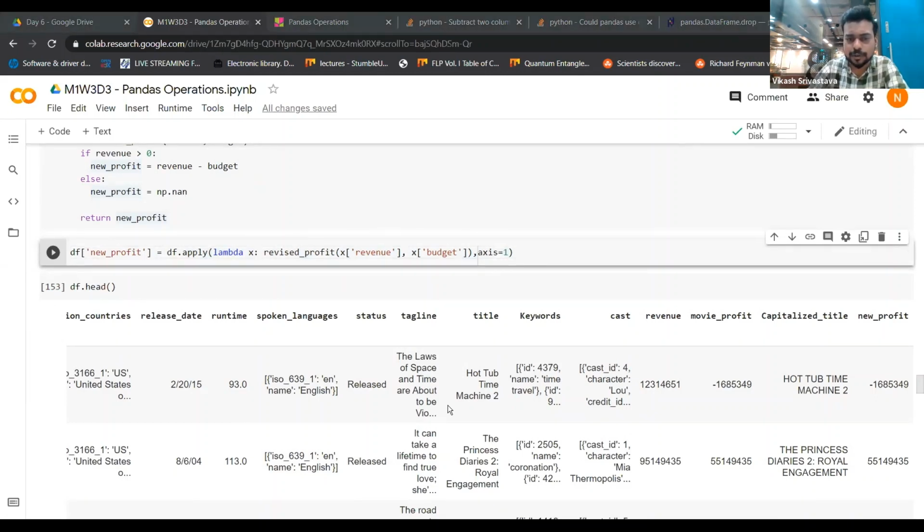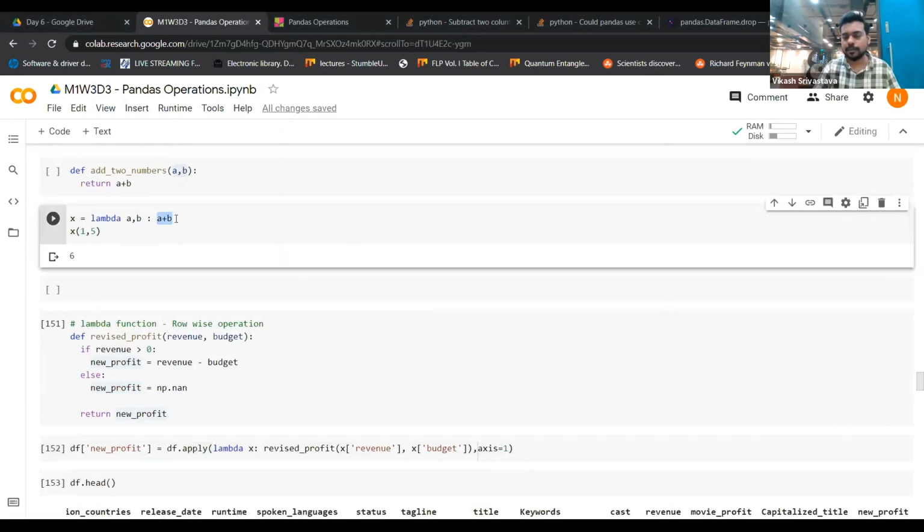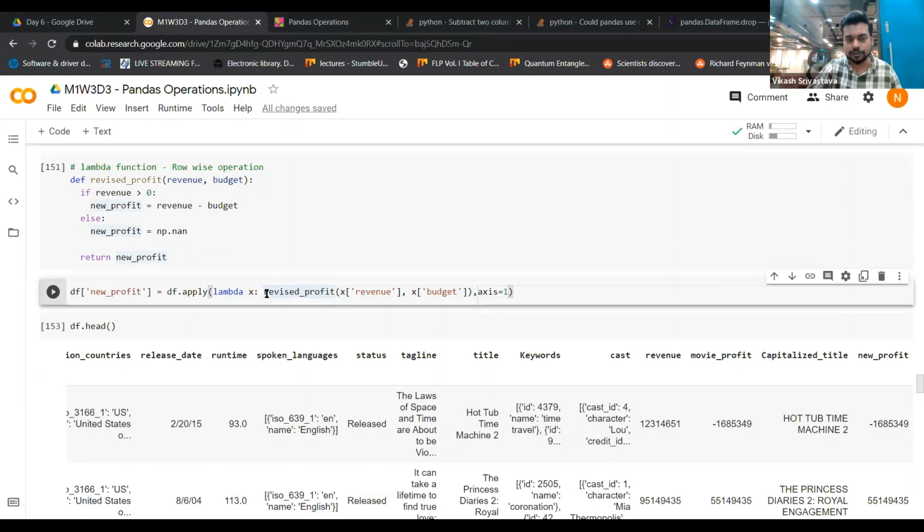Shubham is asking, how does Python know whether to add or subtract in a lambda function? See, a lambda function has an expression, and this expression can be anything. It can be any function which you have written. Here we're using that concept only. Revised profit is a function which we have written, and this is the expression for this lambda function.